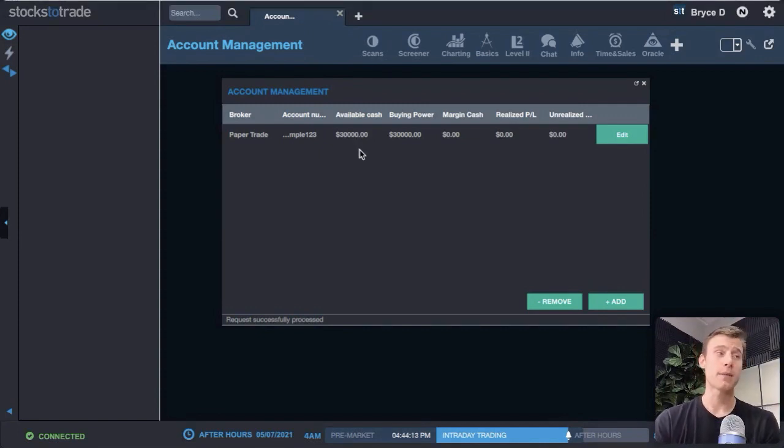And I'm going to explain the difference between a day trade versus a swing trade, because a swing trade won't apply to the PDT. It's only for day trading. So the reason we put that 30,000 is to just automatically kick your account over PDT so you can day trade as much as you want.